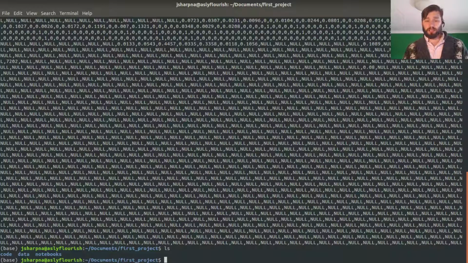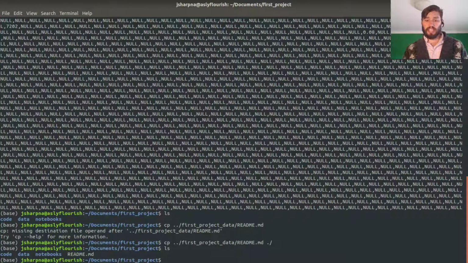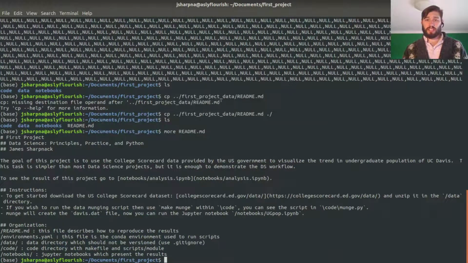So I typically also add a readme to this. So let's just copy that over. This is good practice, to add a readme into your directory. So let's look at it. So the readme is a markdown file.